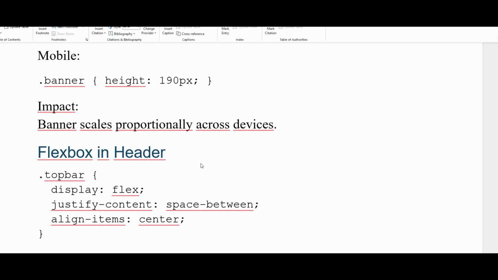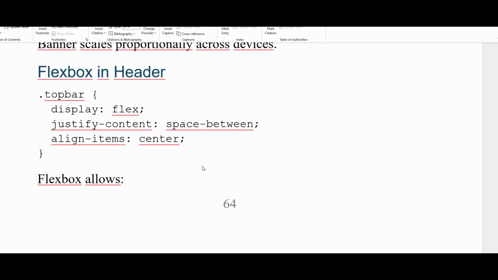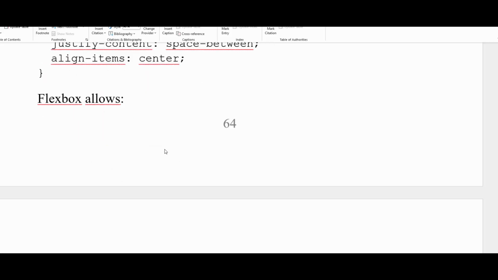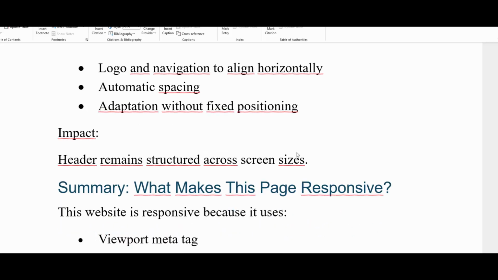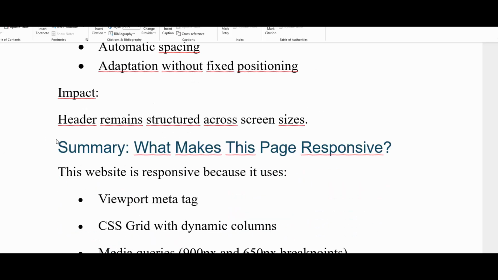Flexbox in header. Class top bar, display flex, justify content space between, align items center. Flexbox allows logo and navigation to align horizontally, with automatic spacing and adaptation without fixed positioning. Impact: header remains structured across screen sizes.